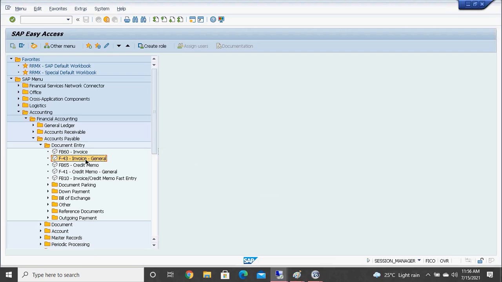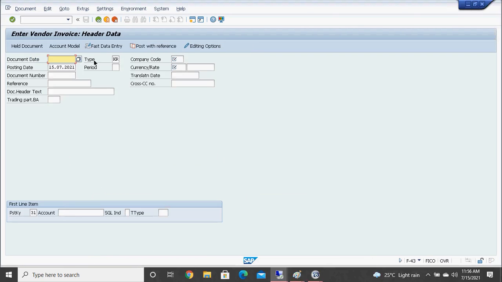Okay, the moment I double click on it, I'm able to see an invoice. What's that? It's a complex invoice. You get header data, and the document type which is default here is KR, for which we have created number ranges. What's the indicator of KR for which we have configured number ranges? 19. Yes, it is 19. And for KZ, 15, KA, 17.